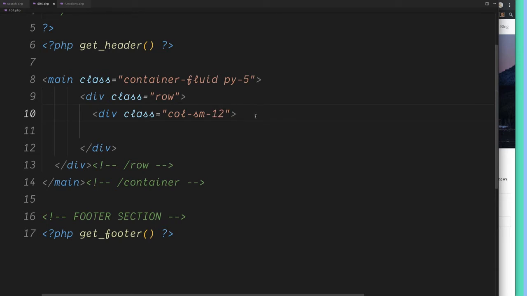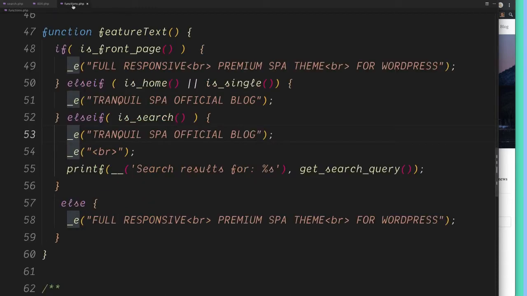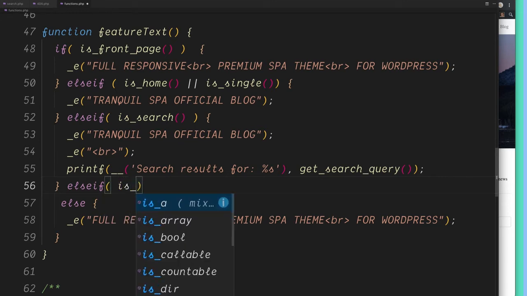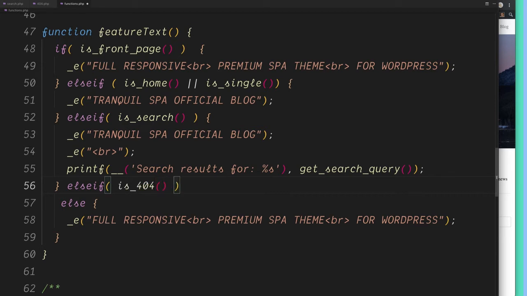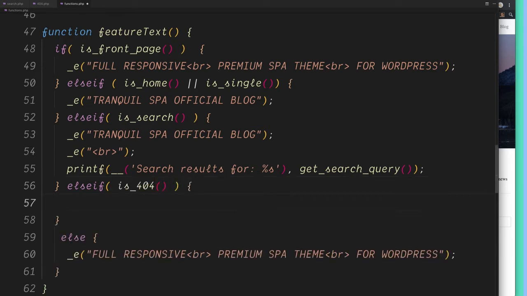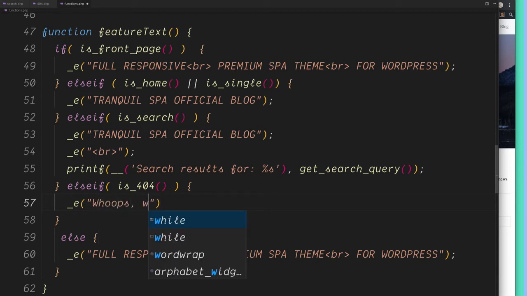So before we go ahead and modify this page, let's go over to the functions.php file, and we can add our header text for this file. I'm going to do this as a new else if section. So just before our else section, add else if. The condition which we want to test is if this is the 404 template. If it is, we're going to run the code inside of these braces. So let's use an underscore echo function, and then the text inside of here of "Whoops, we're a little lost."